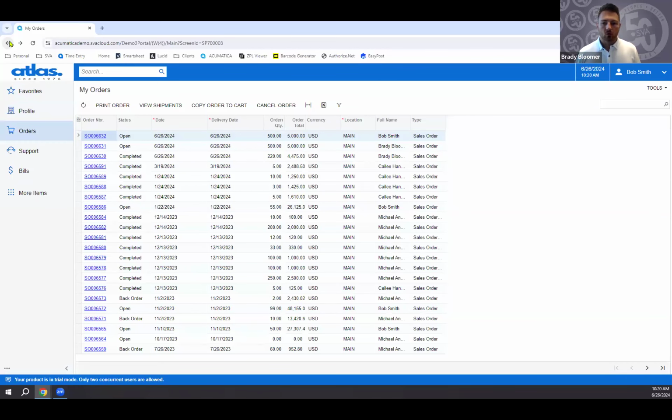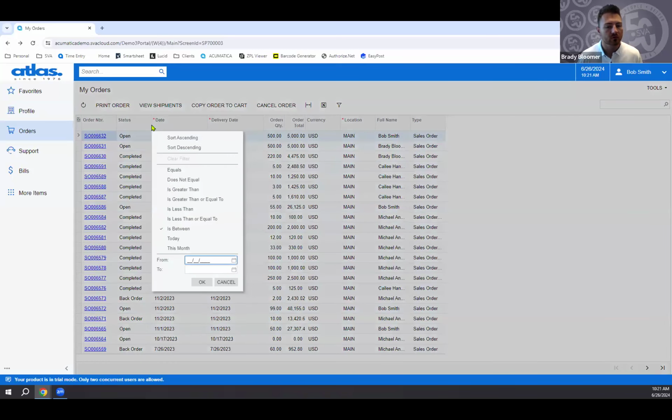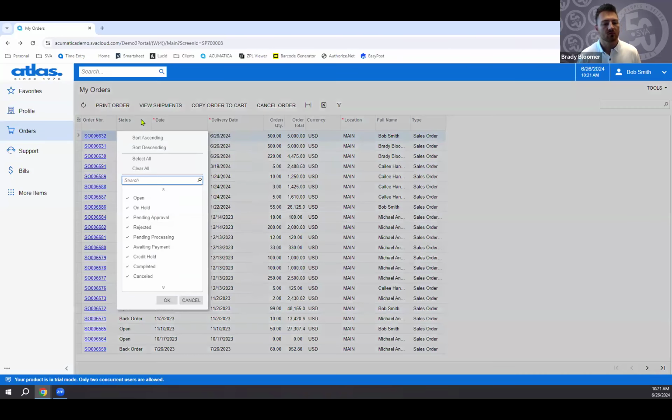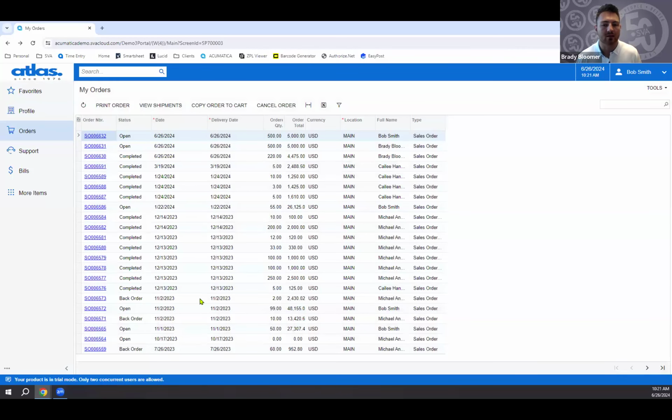With the customer portal, you get a lot of the same functionality that you all are used to on the back end. And so as a customer, I can filter my columns here. Maybe I want to look at sorting by date or filtering the status of my orders to look at only the open orders or only the completed orders for easier access to the data that I'm looking for specifically.